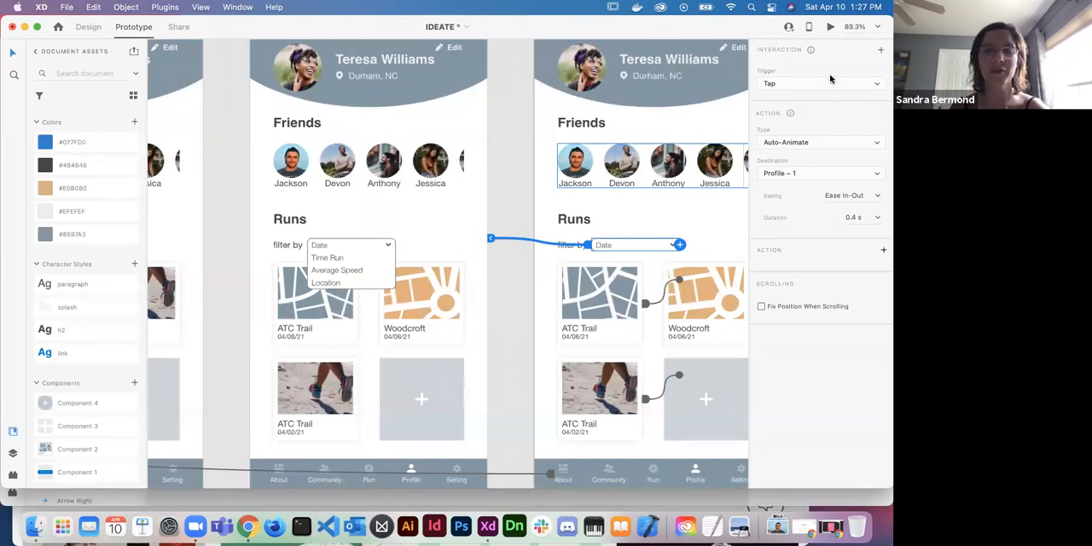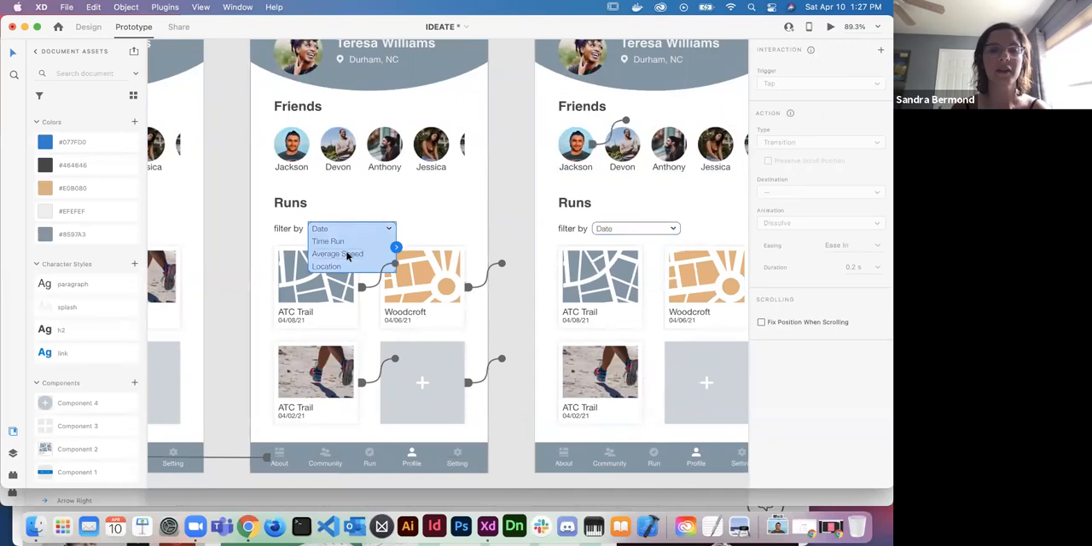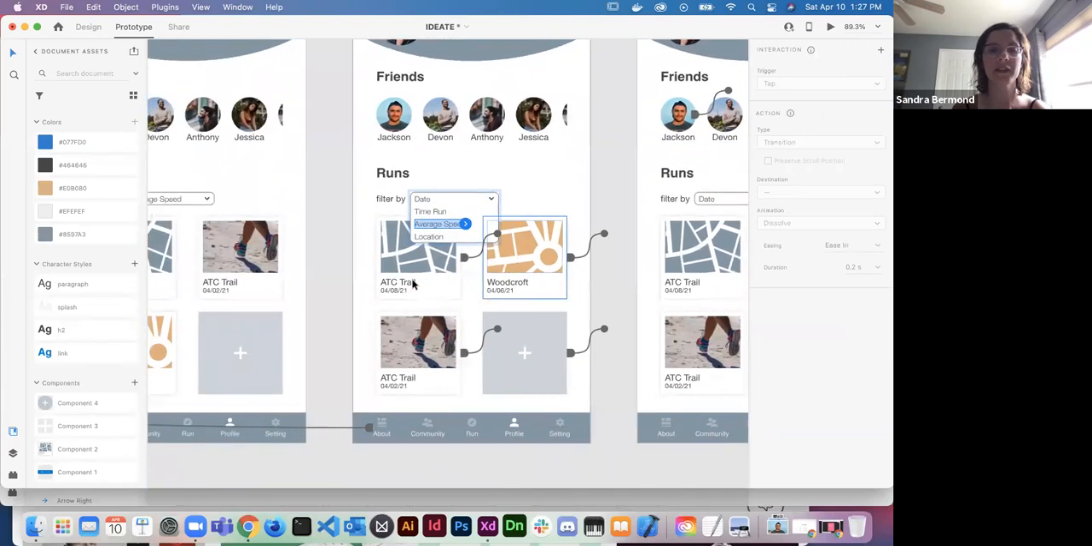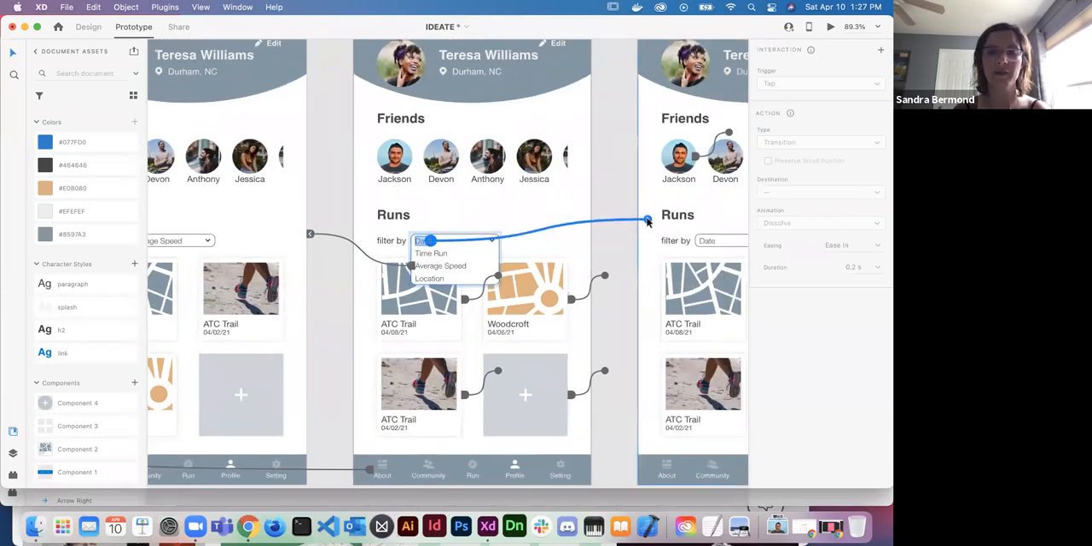It's going to have a tap trigger. Everything else looks fine. You can also use fixed position when scrolling, especially if you have a long page. Now, in this case, this page is the actual size of the screen, so it doesn't go further down. So we don't need to worry about it. All right. And then I'll click over here and I'll say, okay, well, if someone is selecting average speed, it will go to this artboard. It will also auto animate because I want this box to just tighten back up. And then if we click date, it'll go back to this artboard.